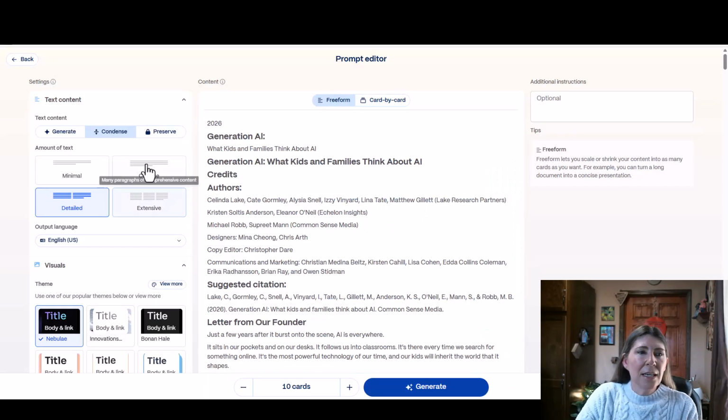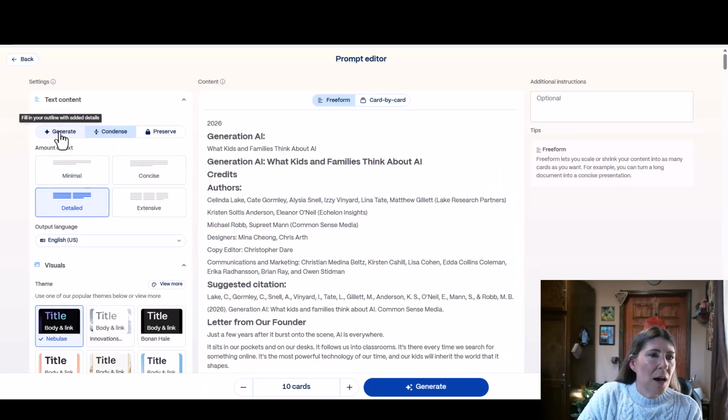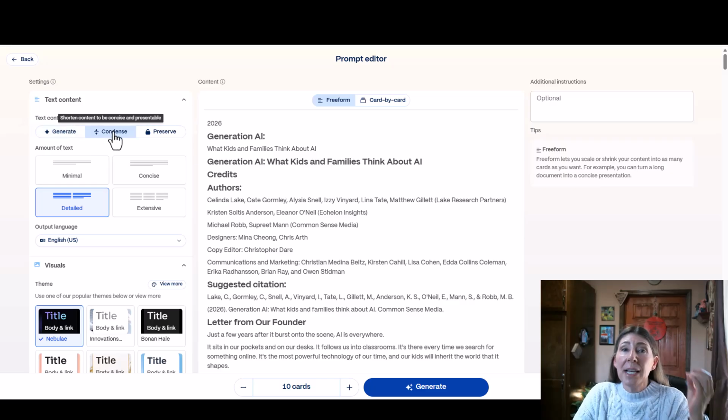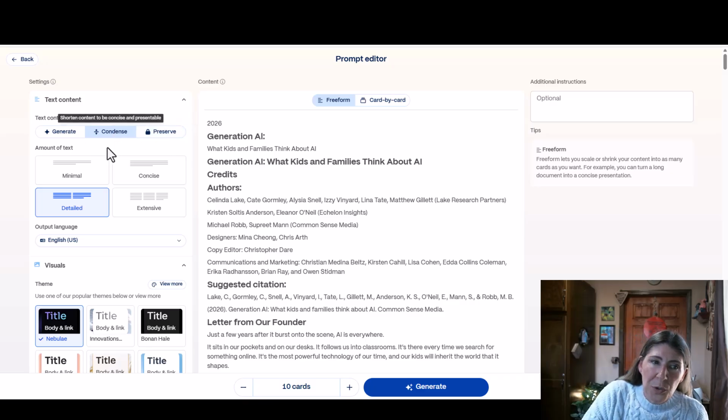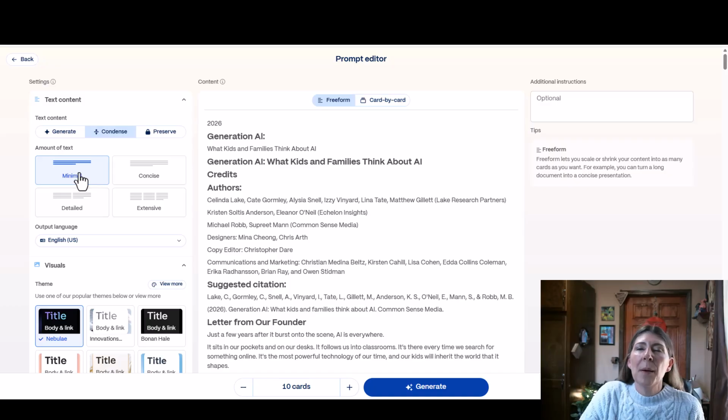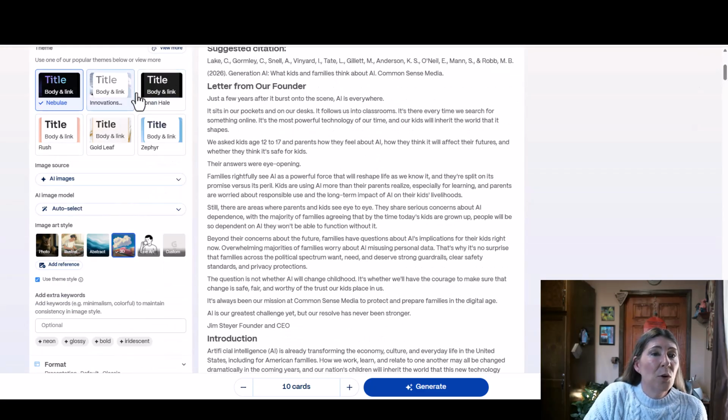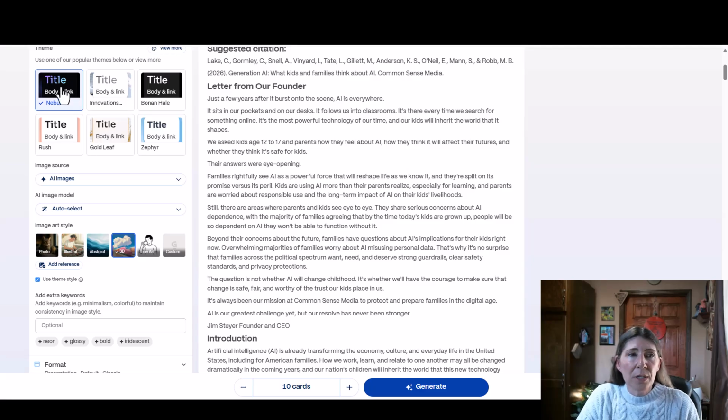Then the next thing is I can choose, do I want to generate content? Do I want to use that as inspiration? Or do I want to take this existing content and reduce it? Or do I want to use every last bit of content that's in that book? I want to reduce it, and I want it to be the minimal amount of information that gets the idea across. You can choose your language. Here you can choose the style that you like. So they have probably hundreds of different color templates. This is a really nice one that's very techy. I'm going to use that.